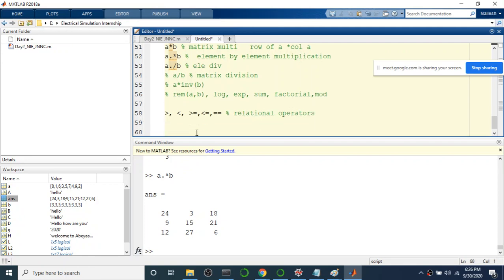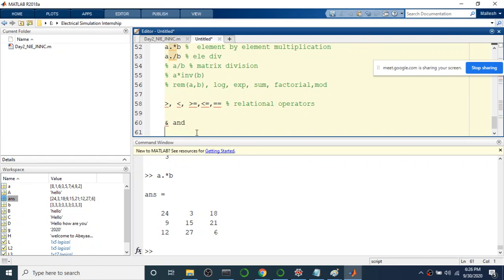Then you have and, comma, or. So this is the and function, and this is the or symbol.